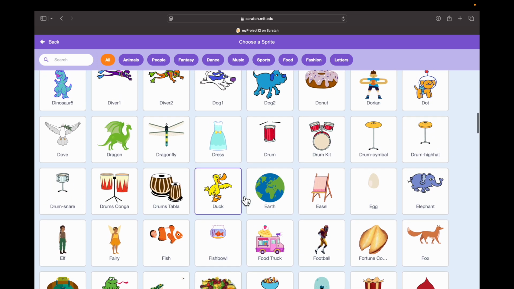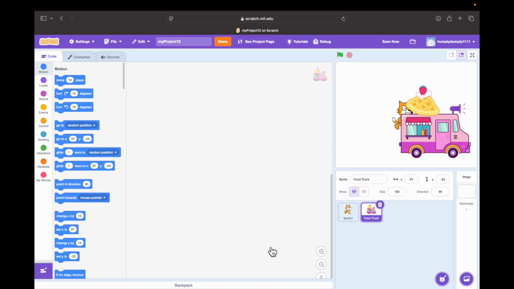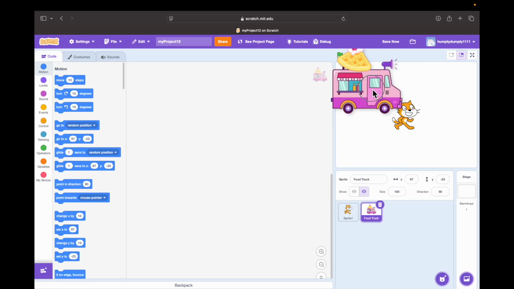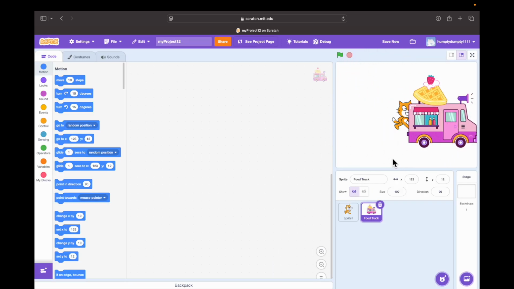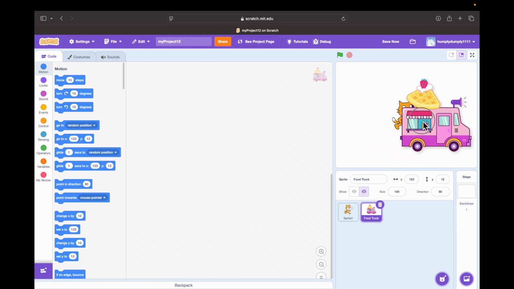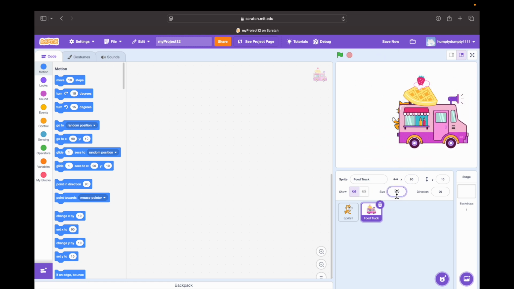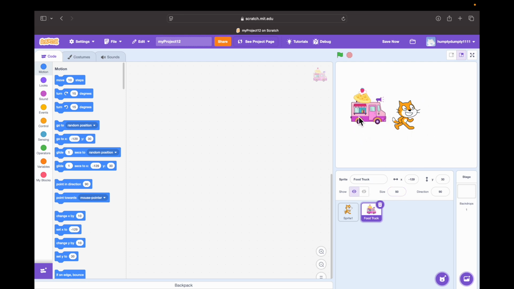So let's take this food truck. I have added this food truck here. It's quite big, right? So here is a size section where I'll go and make it size 50, so the size will become 50%. This way you can add as many sprites as you want. But now let's first talk about only one sprite.